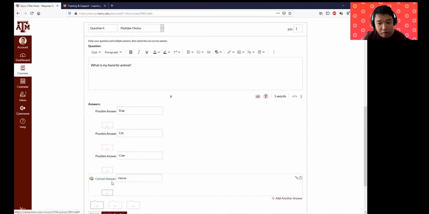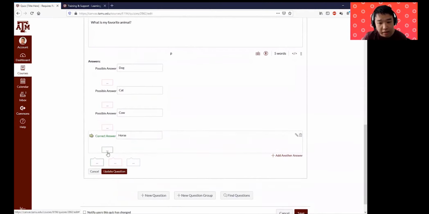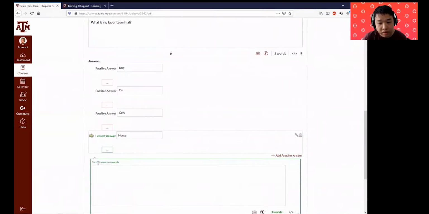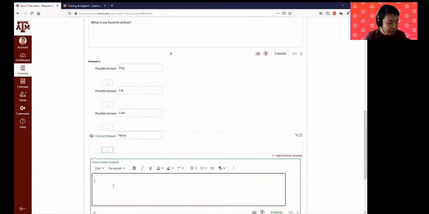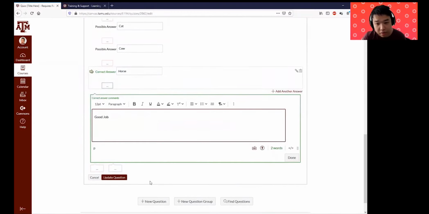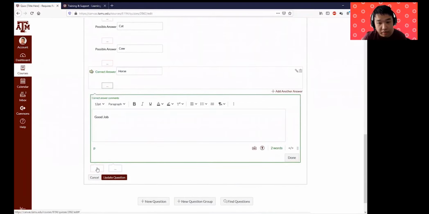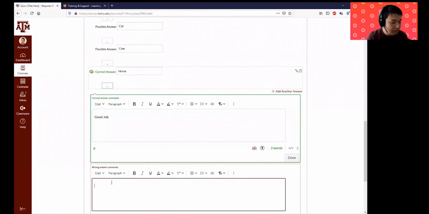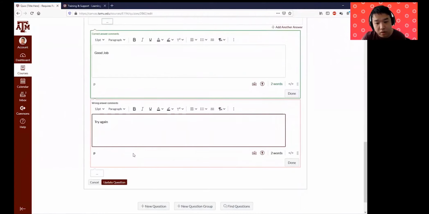Whenever you see the arrow, correct answers, you can change the correct answers. Now horse, and you can also put feedback if you want. If they got it correctly, you can put the feedback of good job, for example, and if they got it wrong, you can put the feedback of try again. So anything in red, and so on.